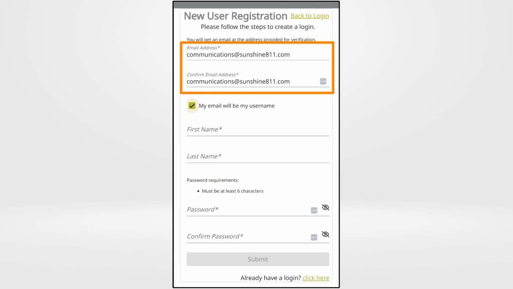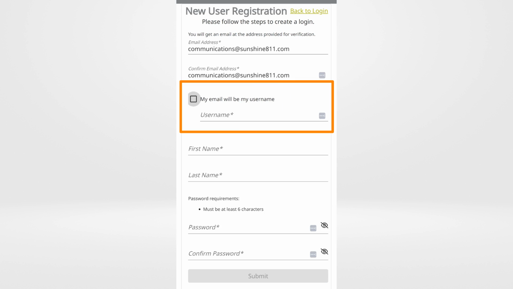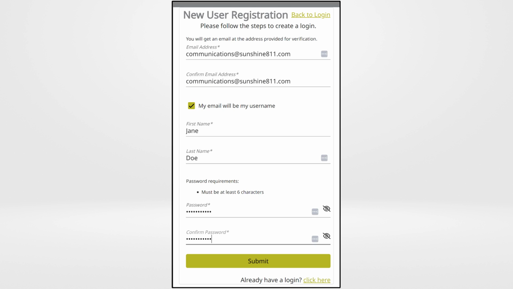Enter your email address and confirm that email address. Next, there is a checkbox to use your email address as your username. If you prefer to choose a different username, uncheck the box and enter the desired username. Next, enter your first and last name. Then read the password requirements to create and confirm your password. Select Submit when you have completed the above steps.